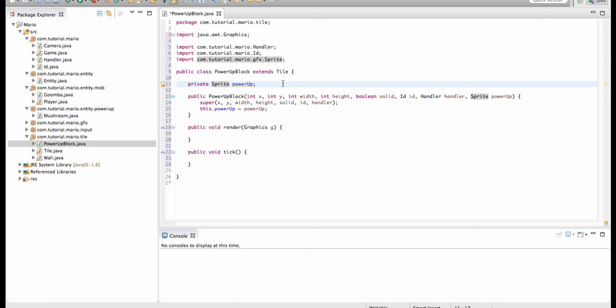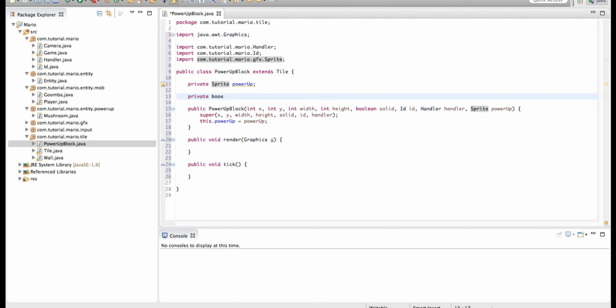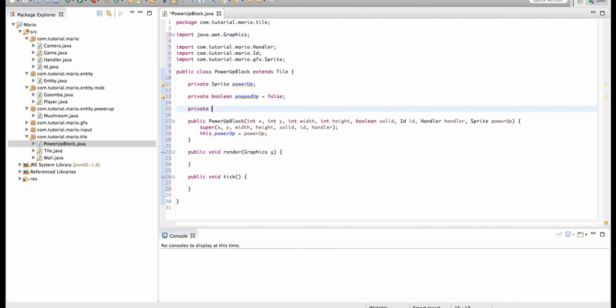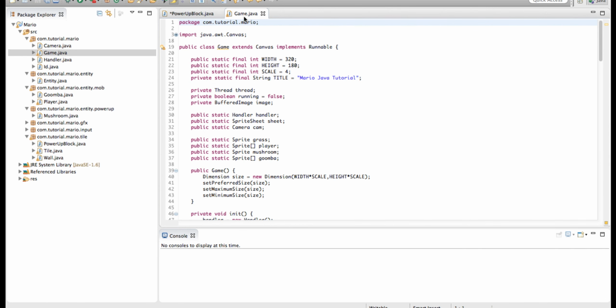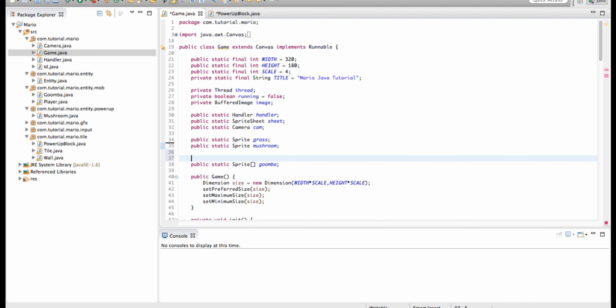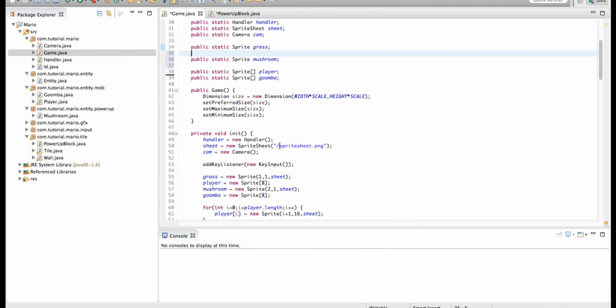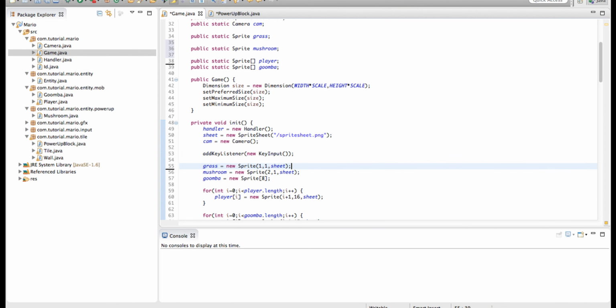And we're going to create a boolean, and we're going to call it popped up. So popped up is equal to false. And we're going to type private int sprite y is equal to get y. So in our render method, we haven't actually created the sprites for our PowerUp block yet, so I'm just going to go into our game class and do it right now. I'm actually going to sort my sprites out a bit. And let me just sort it out a bit here as well.